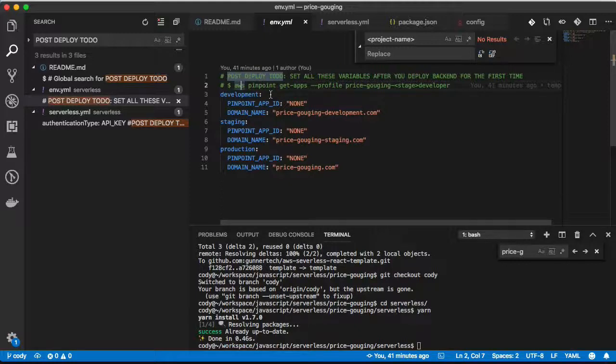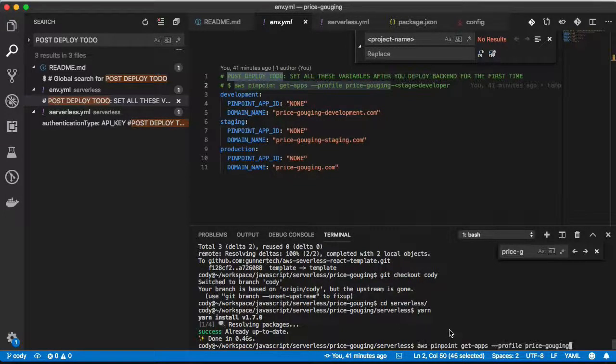So what we want to do, in order to get the pinpoint app ID, is run this command.